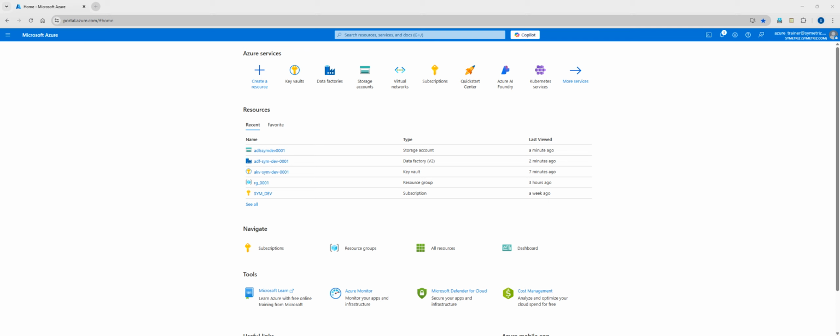So we'll cover three key components. First one, linked service to connect ADF to our storage account. Second, dataset to define the input and output file structures. Third, pipeline to copy the data from the source folder to the destination.